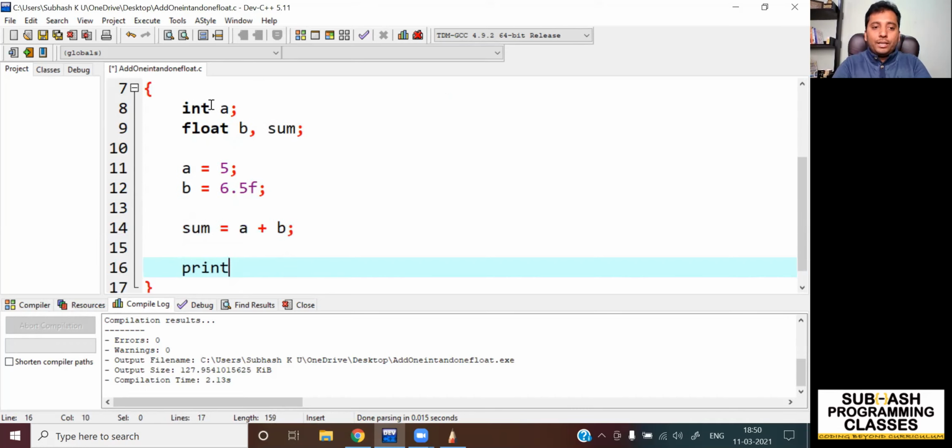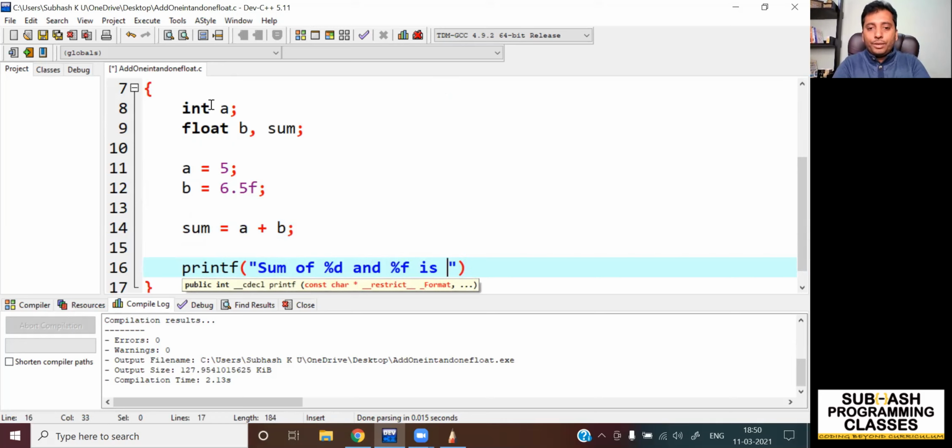Once I add this, I use printf to print the values: sum of %d and %f is %f, that is a, b, sum, semicolon. %d is a format specifier corresponding to the integer value a. The second format specifier %f corresponds to the second value b, which is a floating point variable. And as we know, after adding one integer and one floating point, we get the result as floating point, and therefore the last format specifier %f corresponds to the result sum, which is of type floating point.